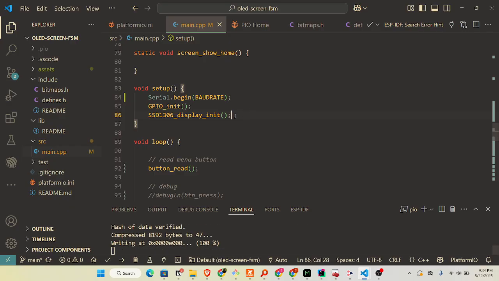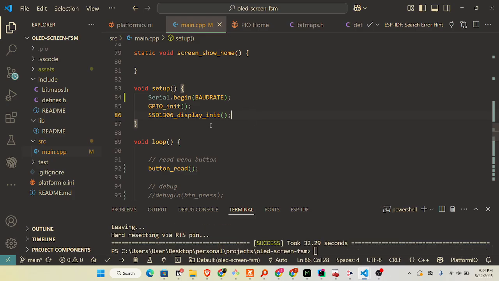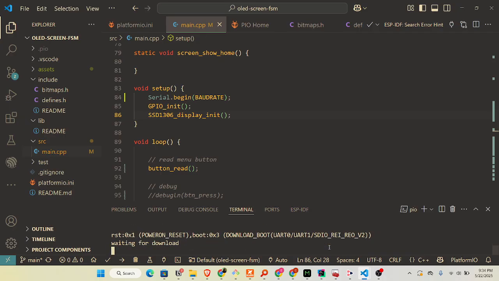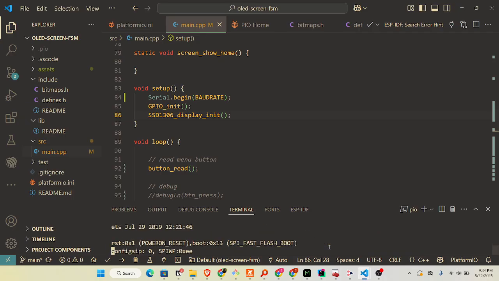So I discovered my 0.91 inch OLED is not working. I think something is burnt. So right now I'm using the 0.96 inch OLED, but it should work the same. Open the serial monitor, waiting for download, reset that. Let's see.